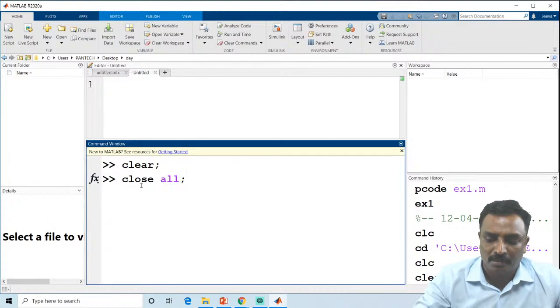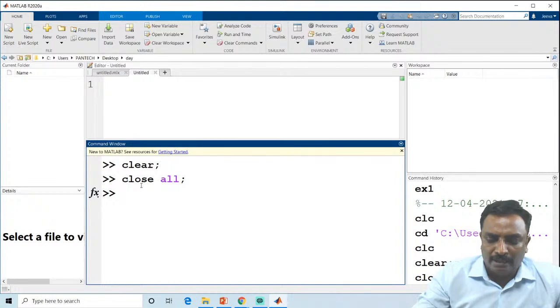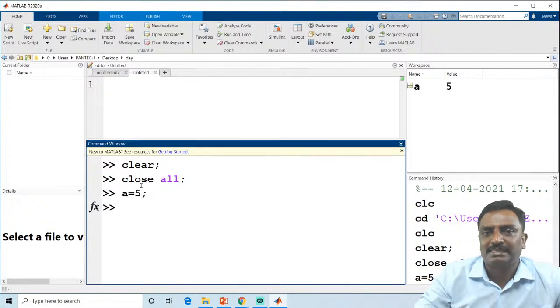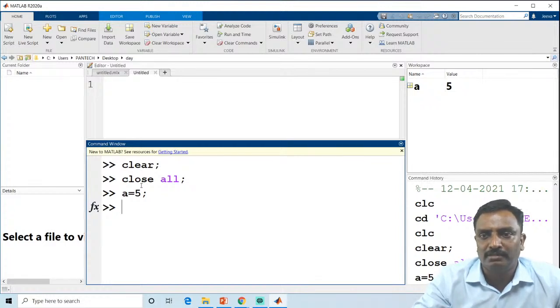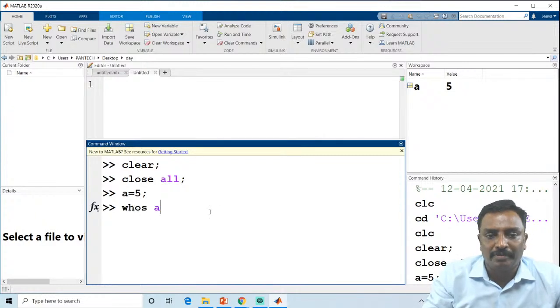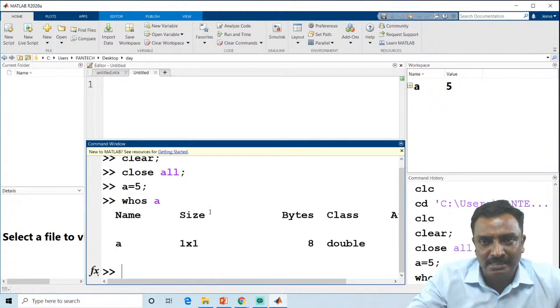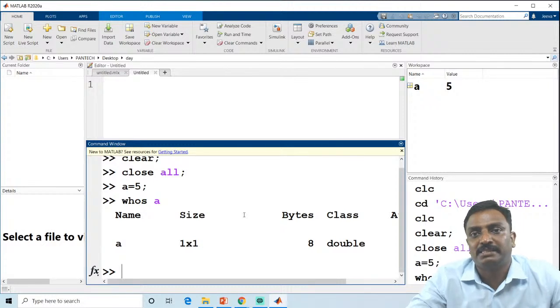Okay, so I'm just declaring a variable, a equal to 5. As in the C language, there's no need of any declaration here, like integer or character. You just type a equal to 5 and the value will be stored in the workspace. Just type whos a. It will give you the size of the array, the bytes and the class, that is, what class it is and how many bytes it takes to store.